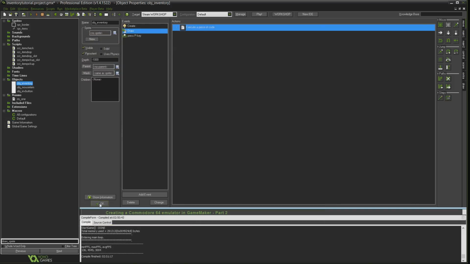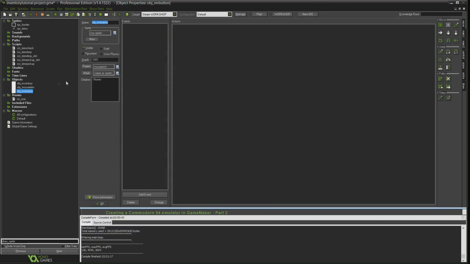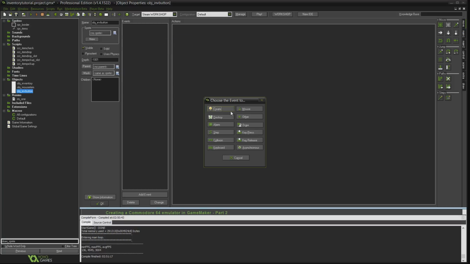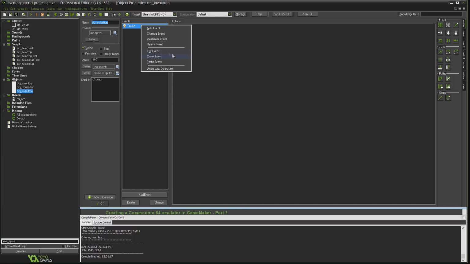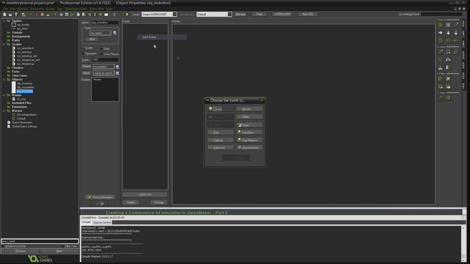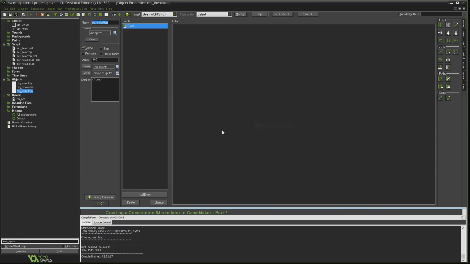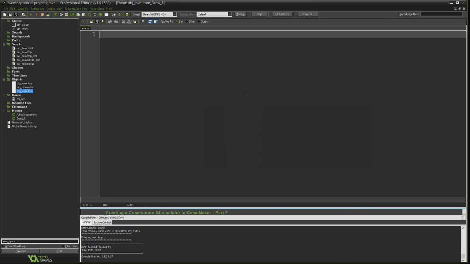Now I'm going to go into our obj_inv_button, and I'm going to set the create event first of all. Oh no, I'm not. We don't need the create event for this one. I'm going to add the draw event. And I think the draw event is all we actually need for this object.